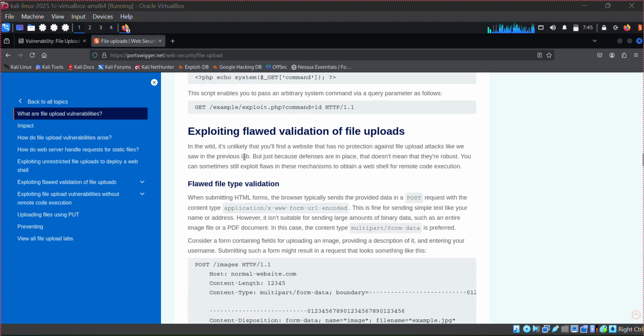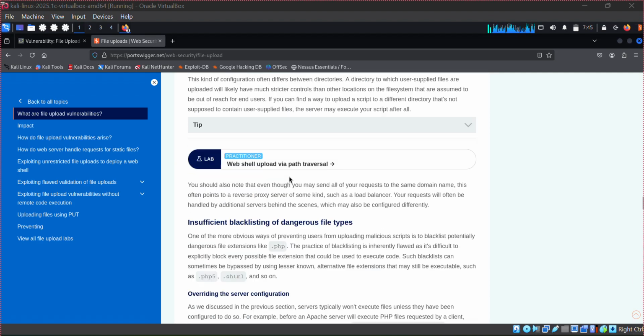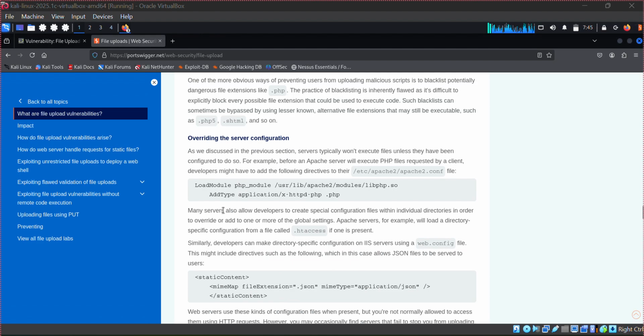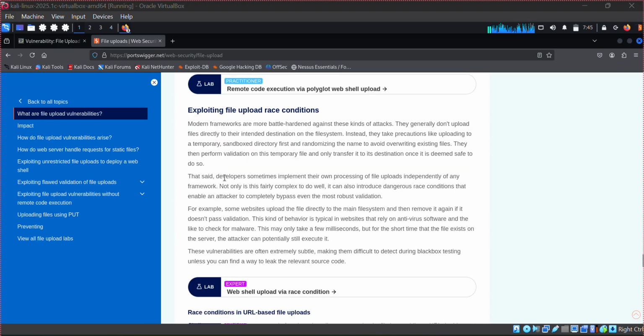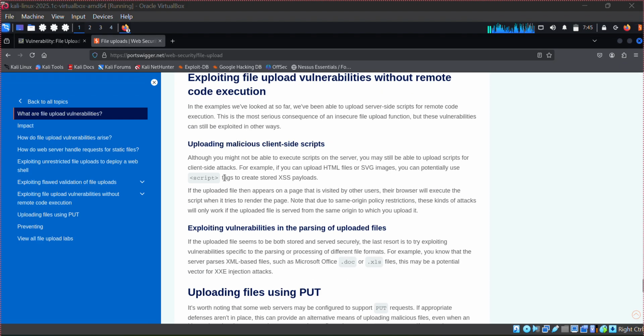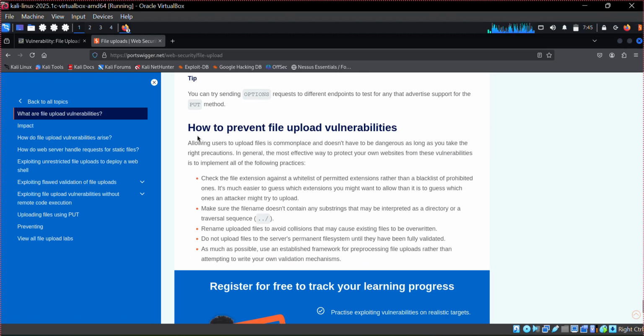Here you can see exploiting flawed validation of file upload. As I mentioned, dangerous files like PHP are not sanitized, and we can give a double extension, and remote code execution is also possible. So here is how to prevent it. In my own way I will explain the prevention or solution for this.